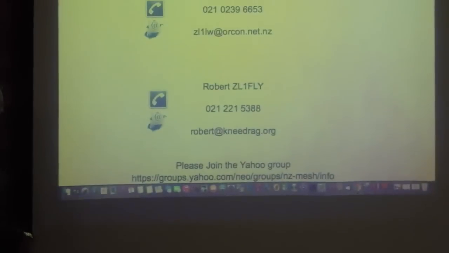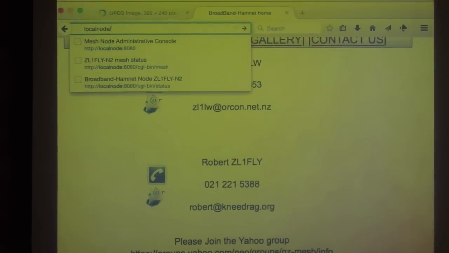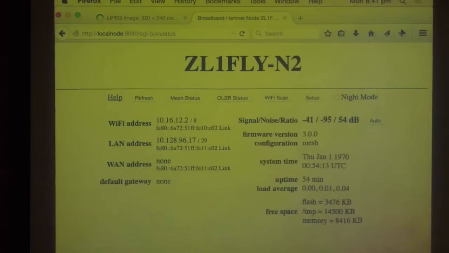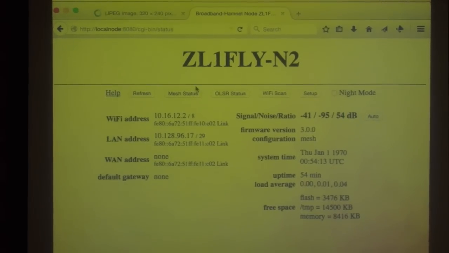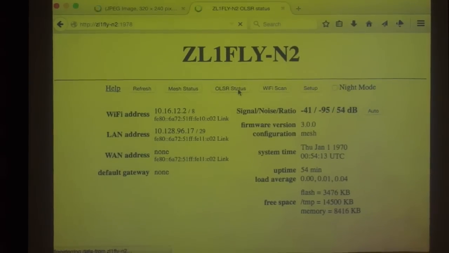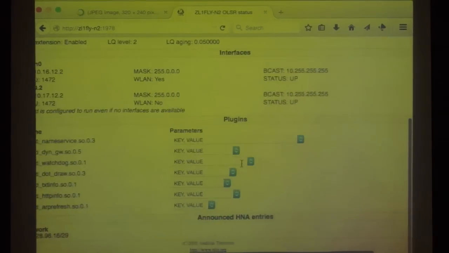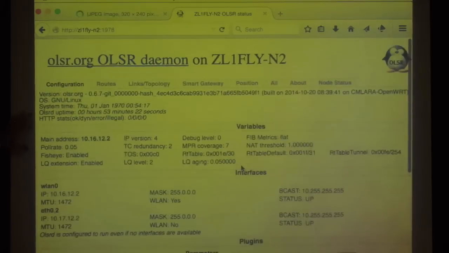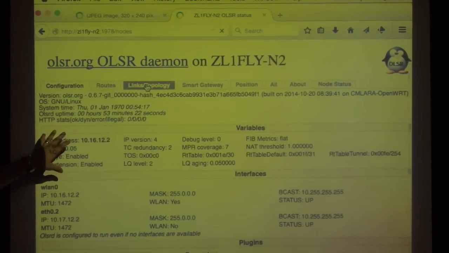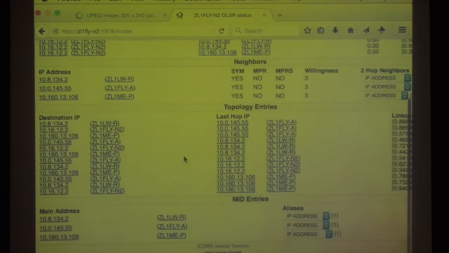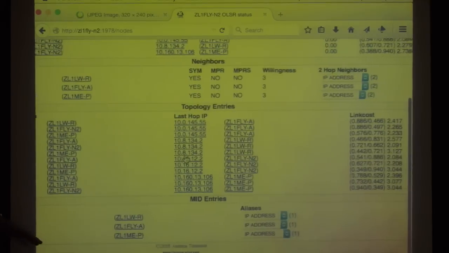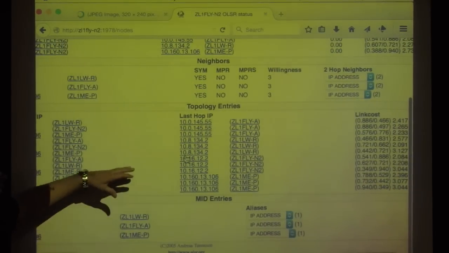So if you just go back to the local node, the node that you connected to. We've got this, what they call the OLSR daemon, and that is what does all that intelligent network traffic in the background. So there's a whole map of all the IP addresses that we are sitting with.